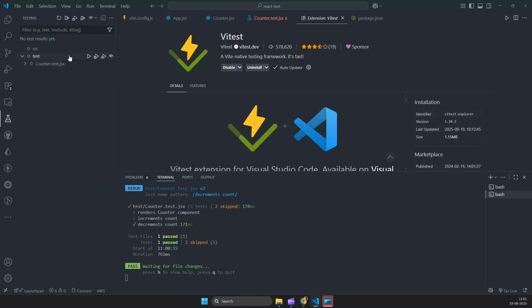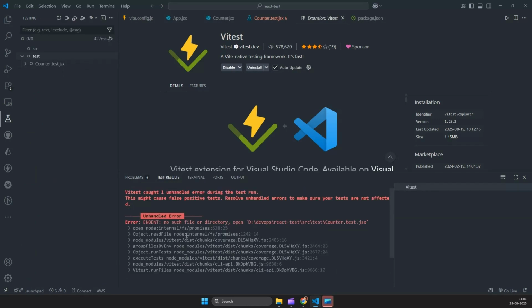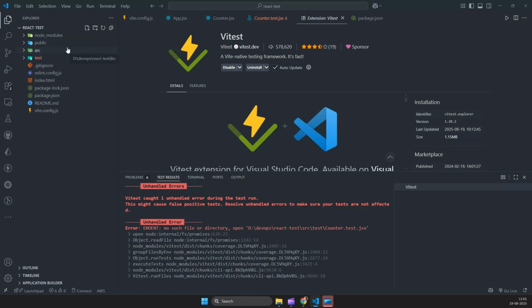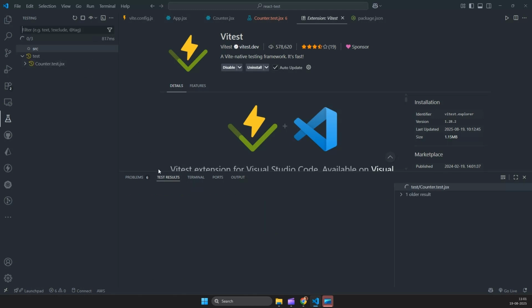Run the test case. An error. Let's check running the counter test individually. Everything is fine. The result is not shown here because we only created test functions. That's it. We wrote and ran our first test in React using Vitest.